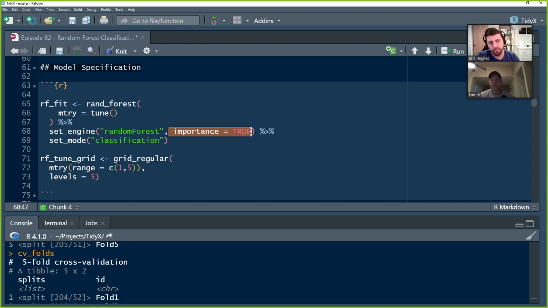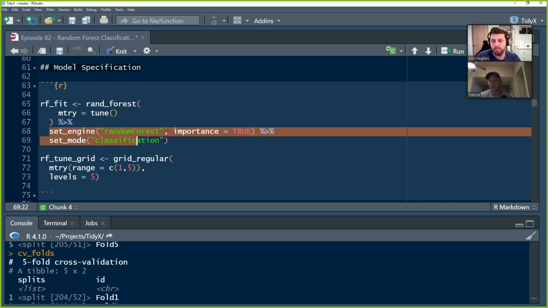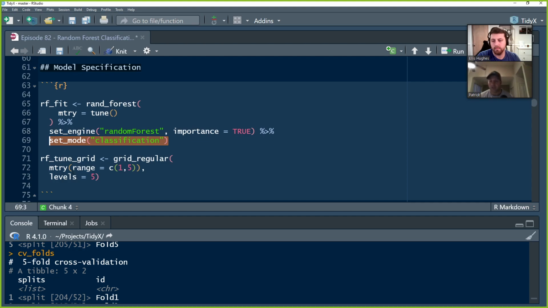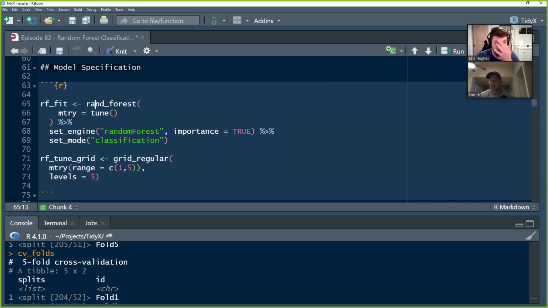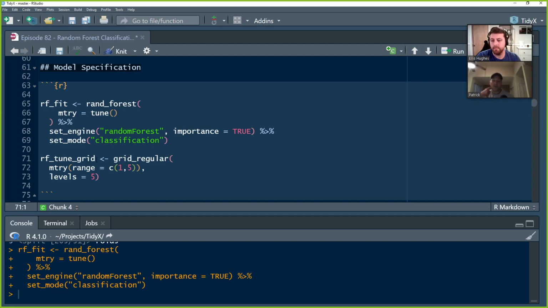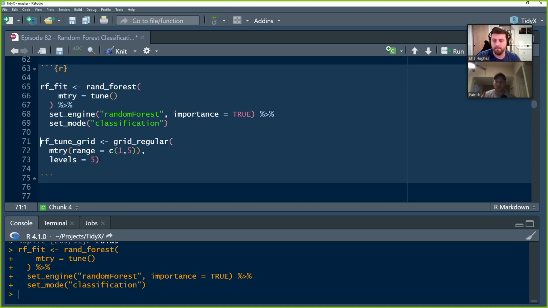And then, as I said, 2 weeks ago, we did setting the mode to regression. This week, we're going to set the mode to classification. And that's important for this kind of model, unlike logistic regression, which can only be classification. In this kind of model, random forest can be regression as well. So we want to explicitly say, hey, we're going to do a classification model. Now, there's a few ways to tune the mtry grid, and we're going to show you 2 of them. This is way 1, which we did 2 episodes ago when we were fitting regression on decision trees.